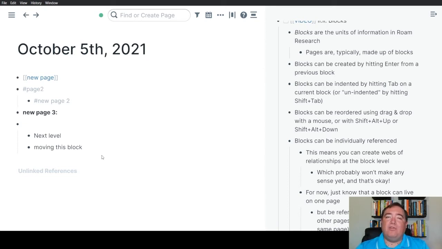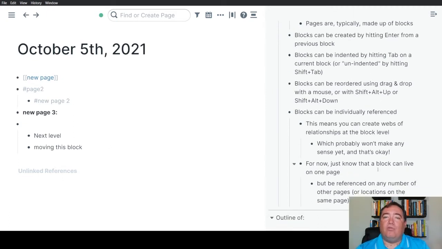But I can tell you that I've used block references in my task management system, in my knowledge management system, in ways that are incredibly useful, and it's something that you can't really do in any other software, at least not at the level that you can do it in Roam. So block references allow you to keep that material in one place, but then reference it in other places, so that you can create webs of relationships that you wouldn't otherwise necessarily be able to do.